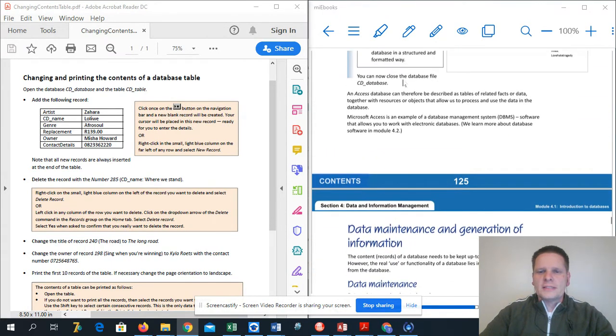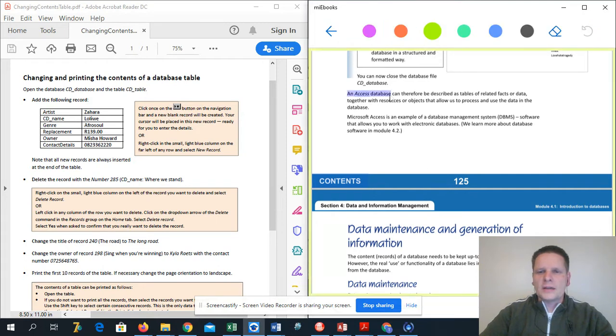Just to summarize, this little sentence over here is very important. So an Access database can therefore be described as tables of related facts or data together with resources, objects that allow us to process and use data in the database. And then this sentence over here just means that Access is a database management system. We call that a DBMS.